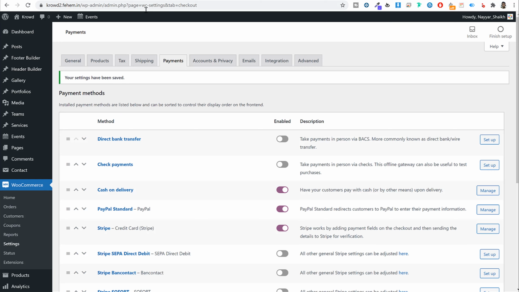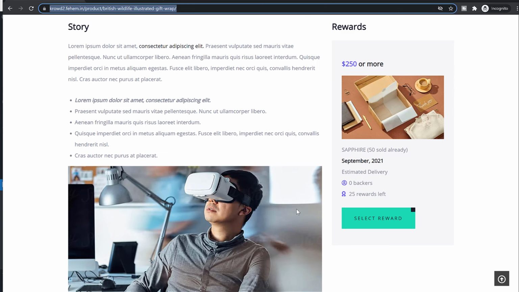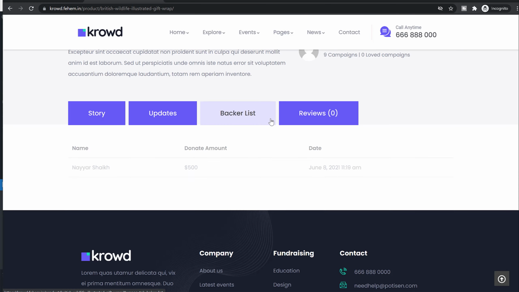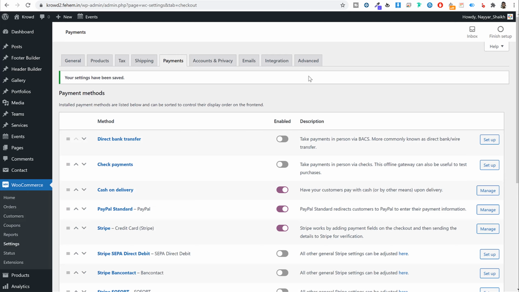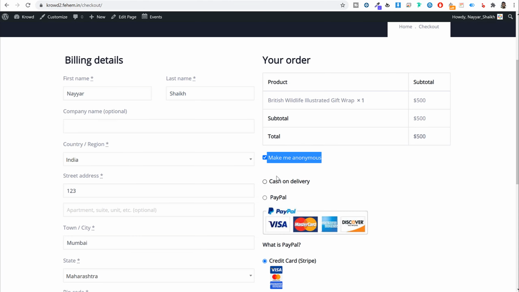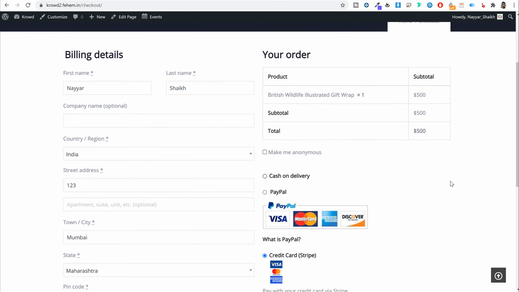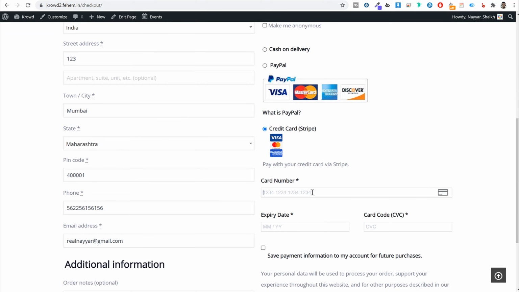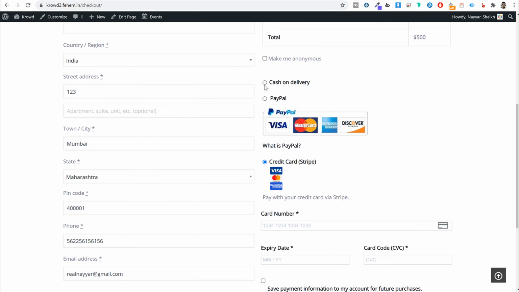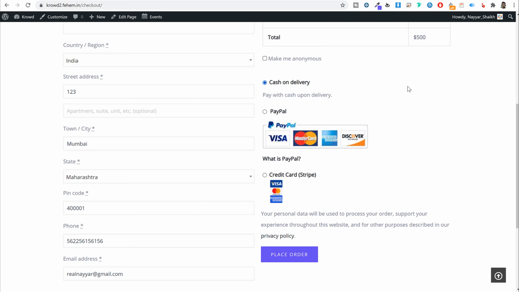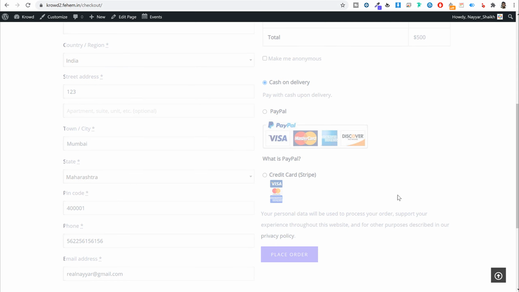If I don't want my name to be shown on this list, let me show you this list. If I don't want my name to be shown on this backers list, here as you can see, instead of my name, it would say anonymous. If you want, you can enable this option as well. If you tick mark this, it makes you anonymous. Now you can make payment through credit or debit card, or through PayPal. I'm just selecting cash on delivery so that I don't have to make payment to myself. Once you select this, you can click on place order.